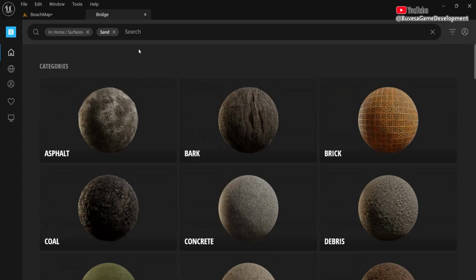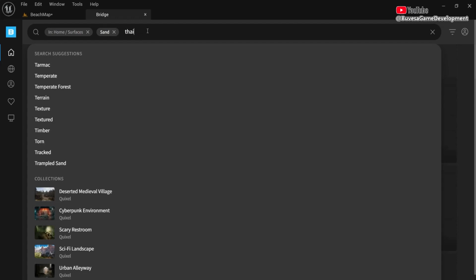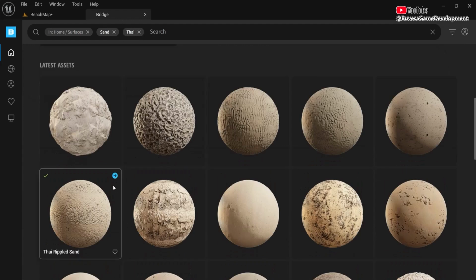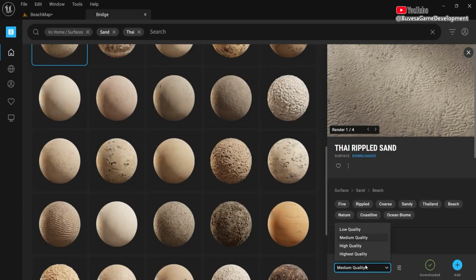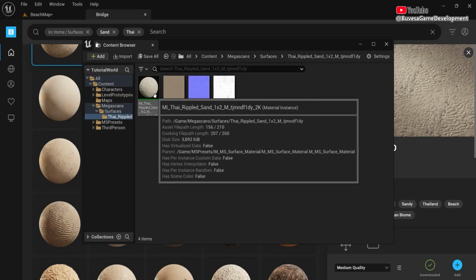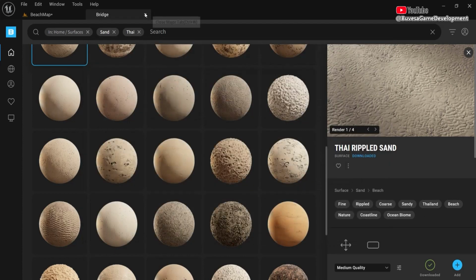And you can see some sand that maybe you would like. Now, the one that I used before was the Thai beach sand, so I'm going to look for this one. It's the rippled sand, but you can choose any that you like. I already downloaded this before. This is 1K quality, 2K, 4K and 8K quality, so whatever you would like. I already downloaded the 2K quality, but you can increase it as much as you would like. Click here on the download button, and if it is downloaded, click here on the add button. And then you can see that this is added to your project.